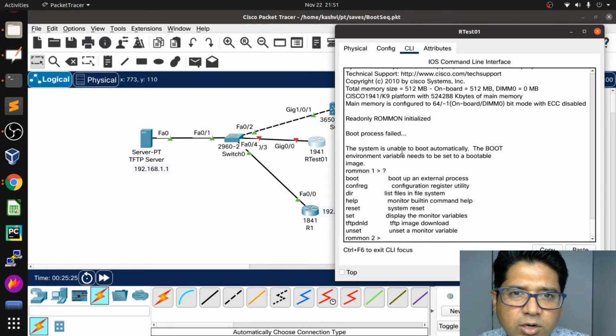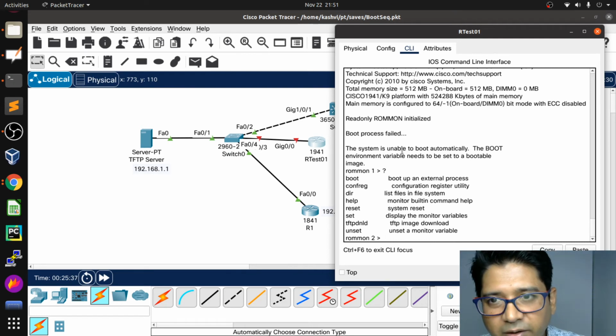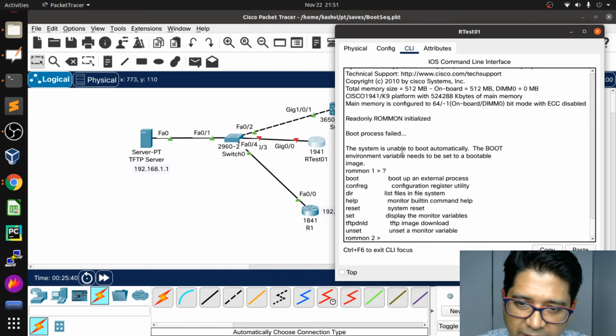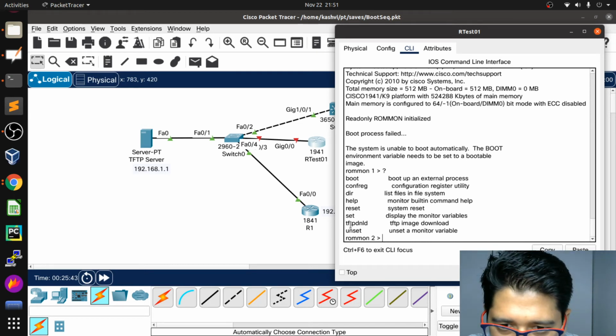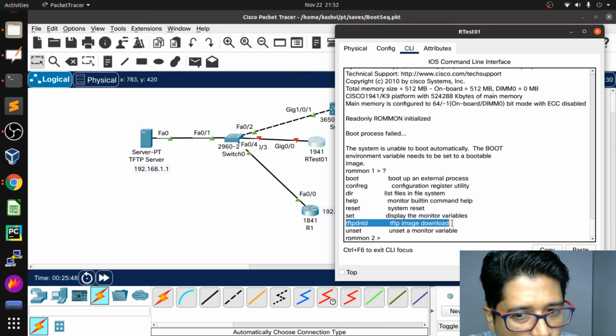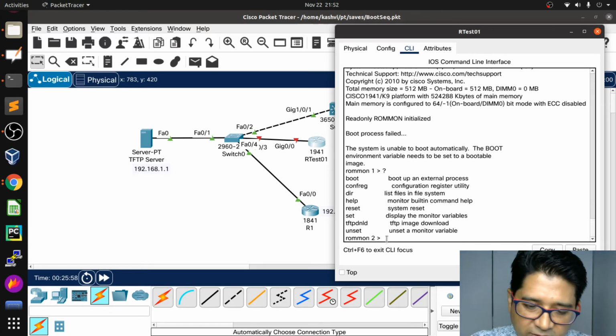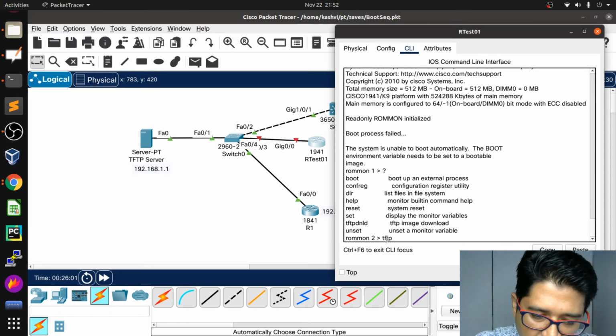I have encountered a couple of moments in the last 15 years where we have used this method, because they removed the entire flash from the system, but we had to bring the switch up. So what is this technique called? Tftpdnld. The technology called Tftpdnld, the protocol which helps you, means Tftp image download, is the full form. So what is the command? Tftpdnld.